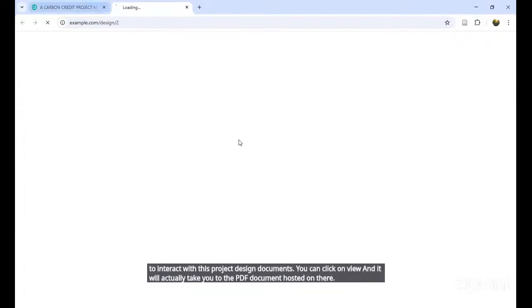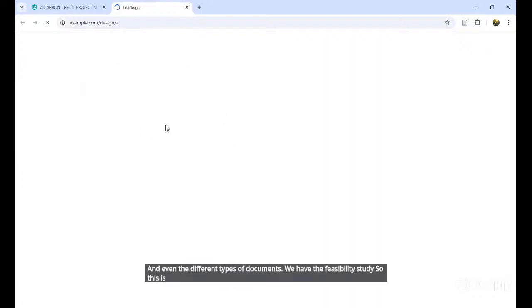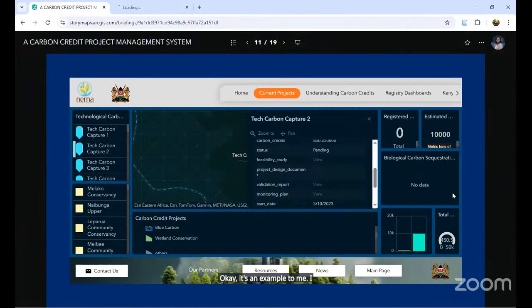And even the different types of documents, we have the feasibility study. So this is an example domain as it loads. Okay, it's an example domain. I think I can go back because of time.